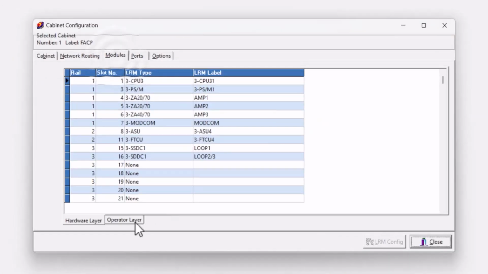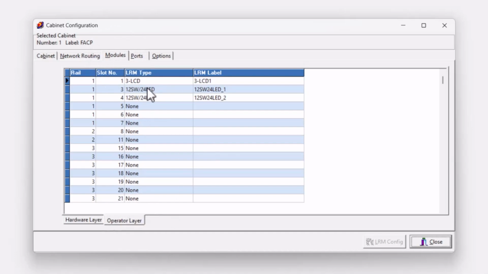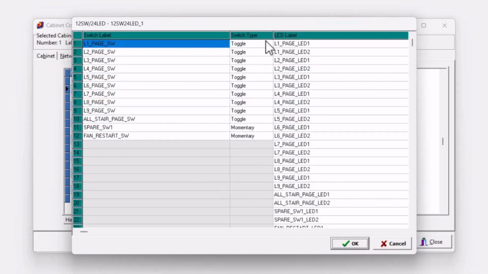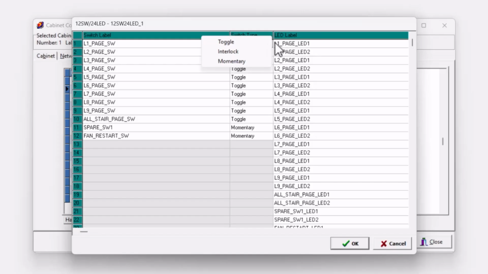Then you go inside, if this is a fresh system, you go into configure cabinet, over to modules, and you will go over to the operator layer. Wherever your card that has your LED and switch, you go inside that LRM configuration. You either toggle it on and off, whether it be on or off. You can make it momentary or you can interlock it, meaning when I press it, it's going to stay and I have to press it again to turn it off. So toggle is quick on, quick off. As soon as I release it, it's going to be off. If I press it, it's on. So what you want to do is you want to interlock it. So once you press it, the input statement will stay true. So if you want the input statement to stay true, you interlock.